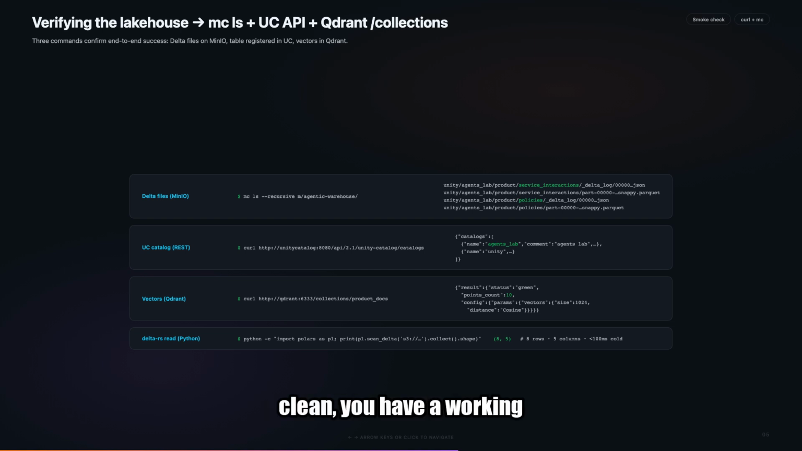If all 4 come back clean, you have a working lakehouse. Delta tables on object storage, UC catalog populated, vectors indexed, code reads it back, from manifests, in seconds. That's the win.